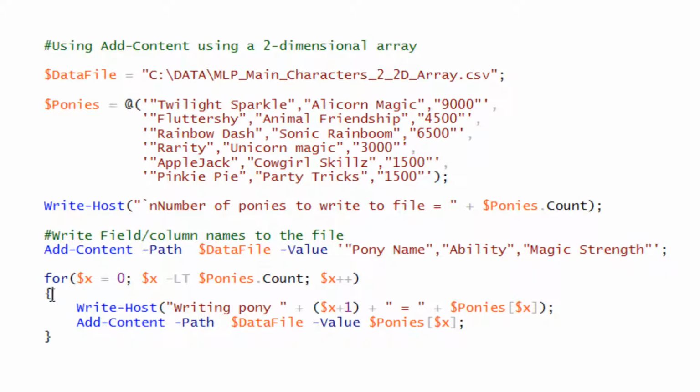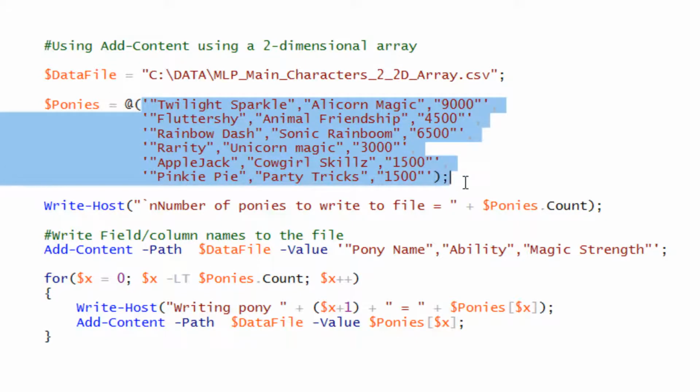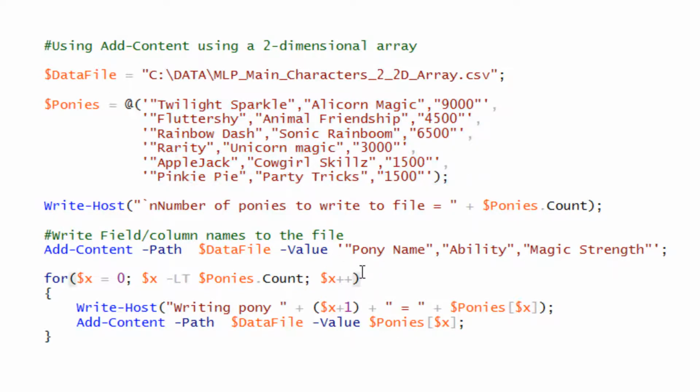Okay. Here's our for loop again. Basic for loop. Same thing, initialize x to be 0 while x is less than pony's count. Well, there's 6 elements, right? There's 6 rows, 3 columns. And then we're just going to display at the console the particular row, the element that we are writing. And when we do that, we're going to call the addContent method again. Again, we have to give it the path to the data file. But this time the value is going to be what's stored in our array.